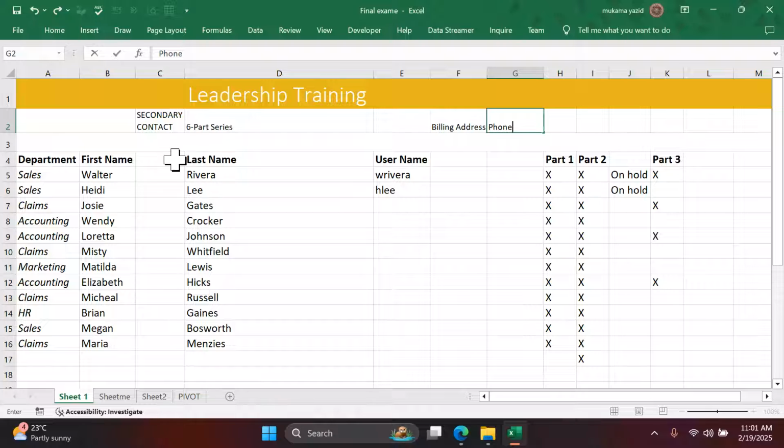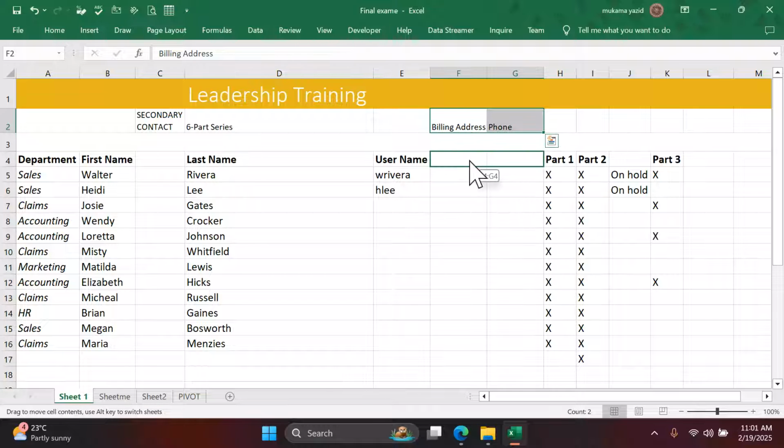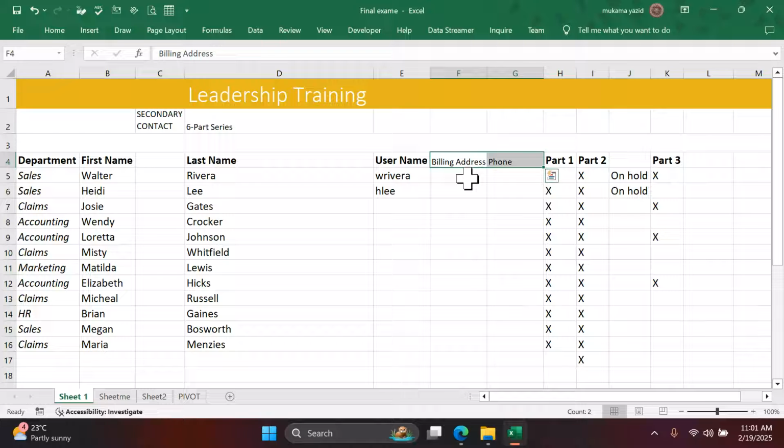So let me just transfer this content here because they didn't specify. So let me just write something, my address here. They said we write billing address here, billing address, and then phone. Yes, that is it.